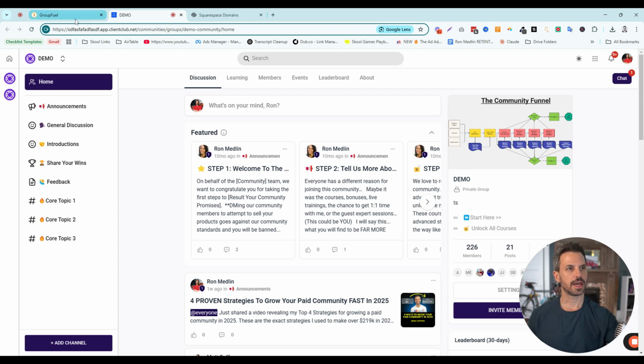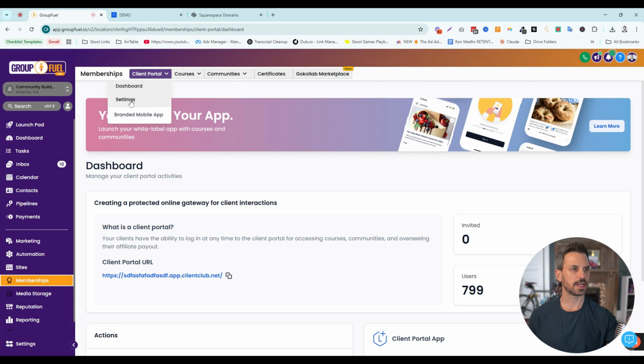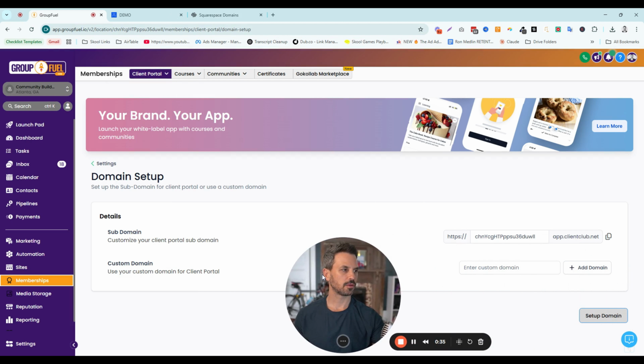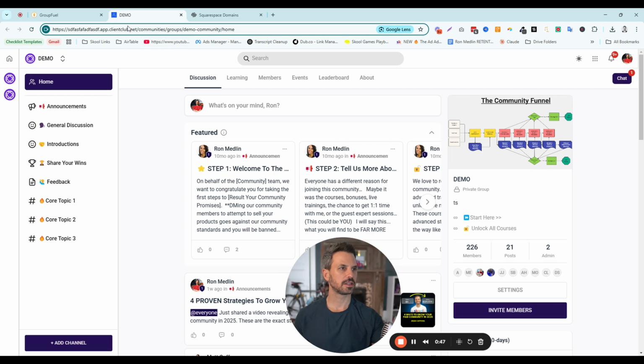Okay. So to do that, I'm going to go back to client portal settings and I'm going to go to domain setup. And we have two different options here. We can either edit the subdomain of the default URL that GHL gives us, which is app.clientclub.net, which you can see here. That's what that's going to look like.